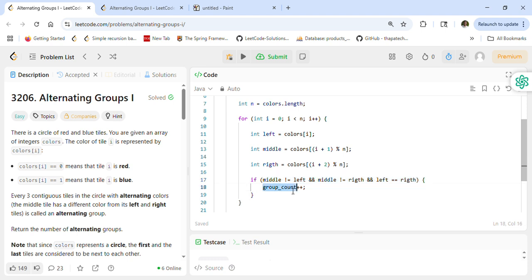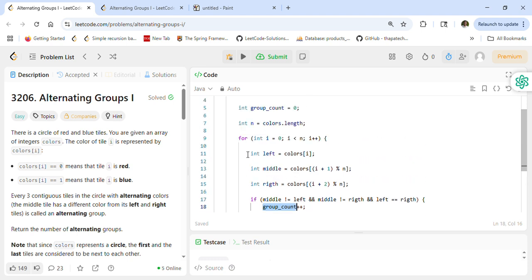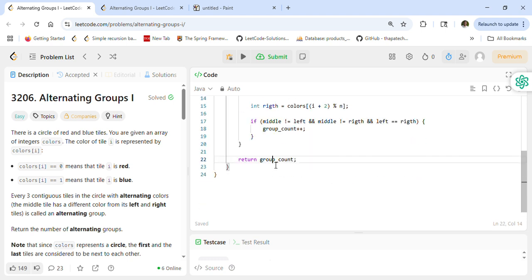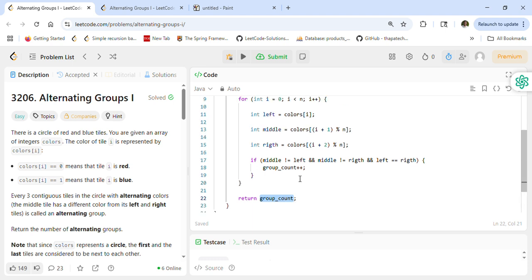Then we have found an alternating group, and we'll count it, and then we'll keep looping in this for loop and try to find any other alternating groups, right? And at the end you just return the group count, and it will tell you the number of alternating groups that you found when you iterate this array, right?